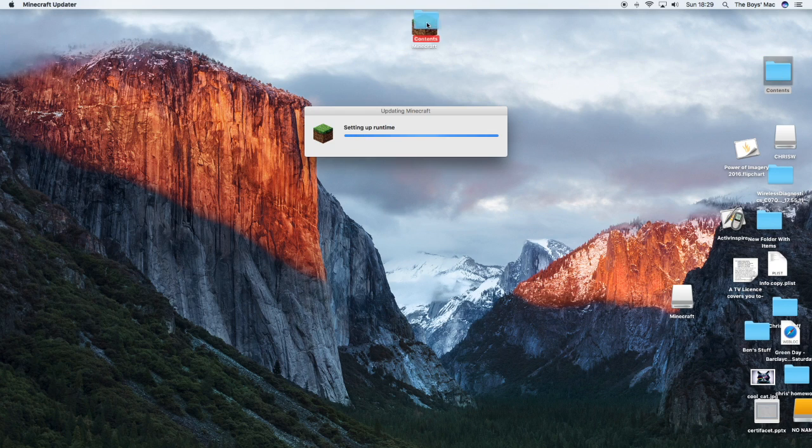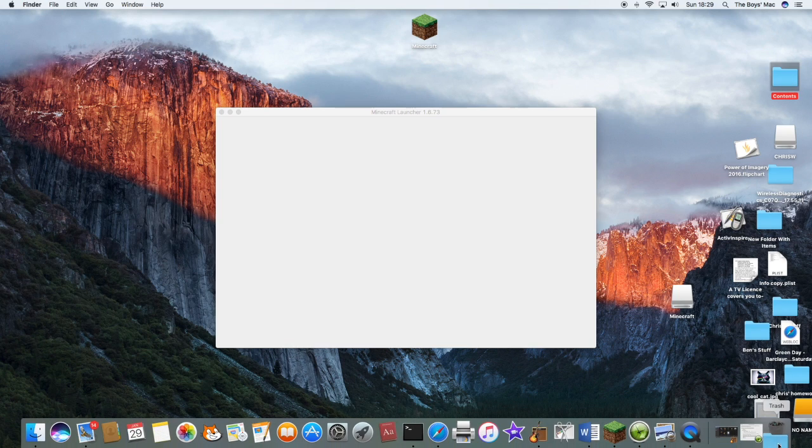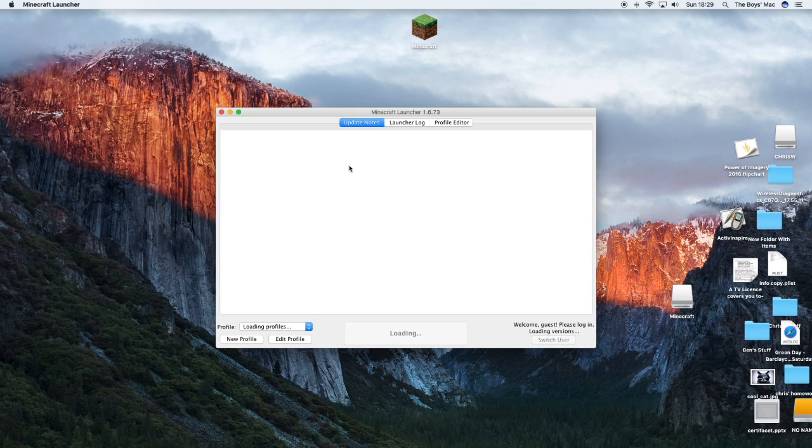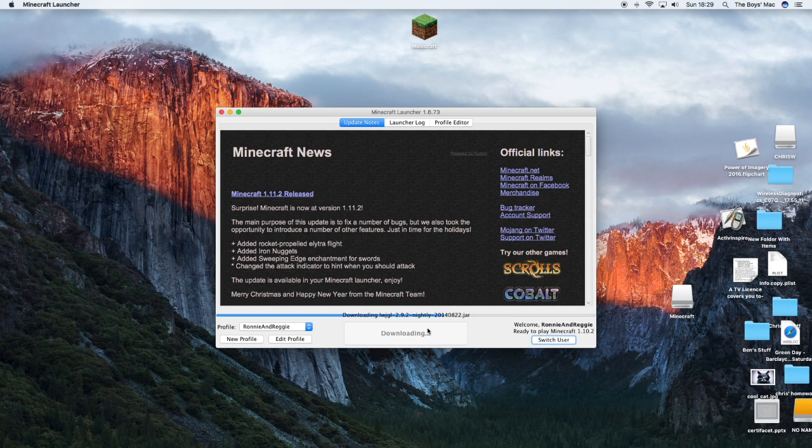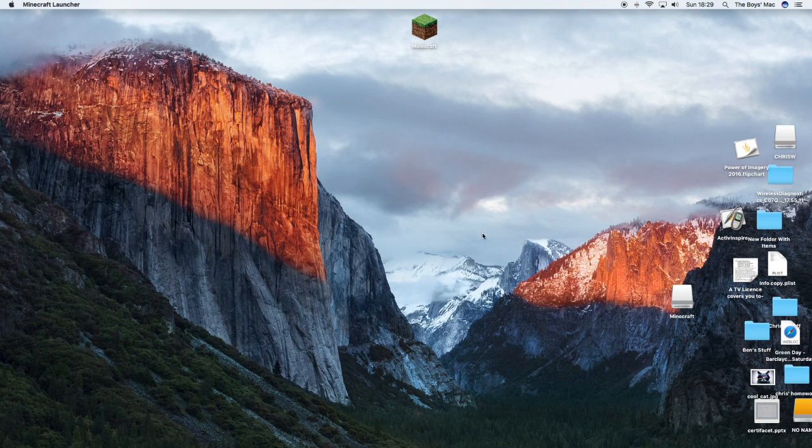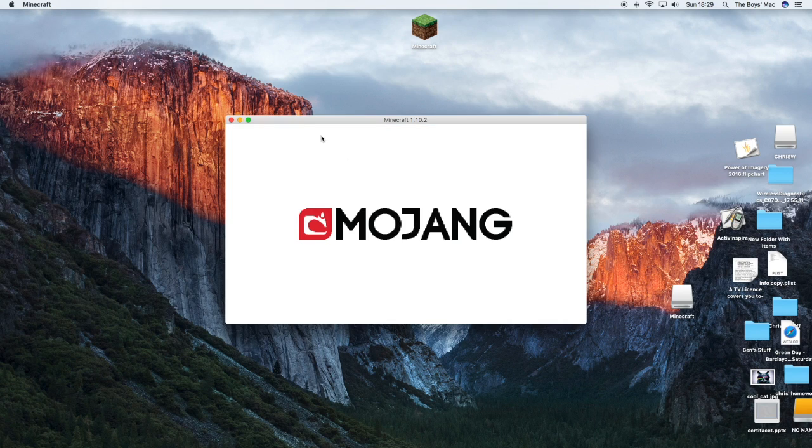And of course, you've got your mod contents here, but I don't need these because I never had any mods. And look at that, all open. Good. So that is how to fix your Minecraft launcher.